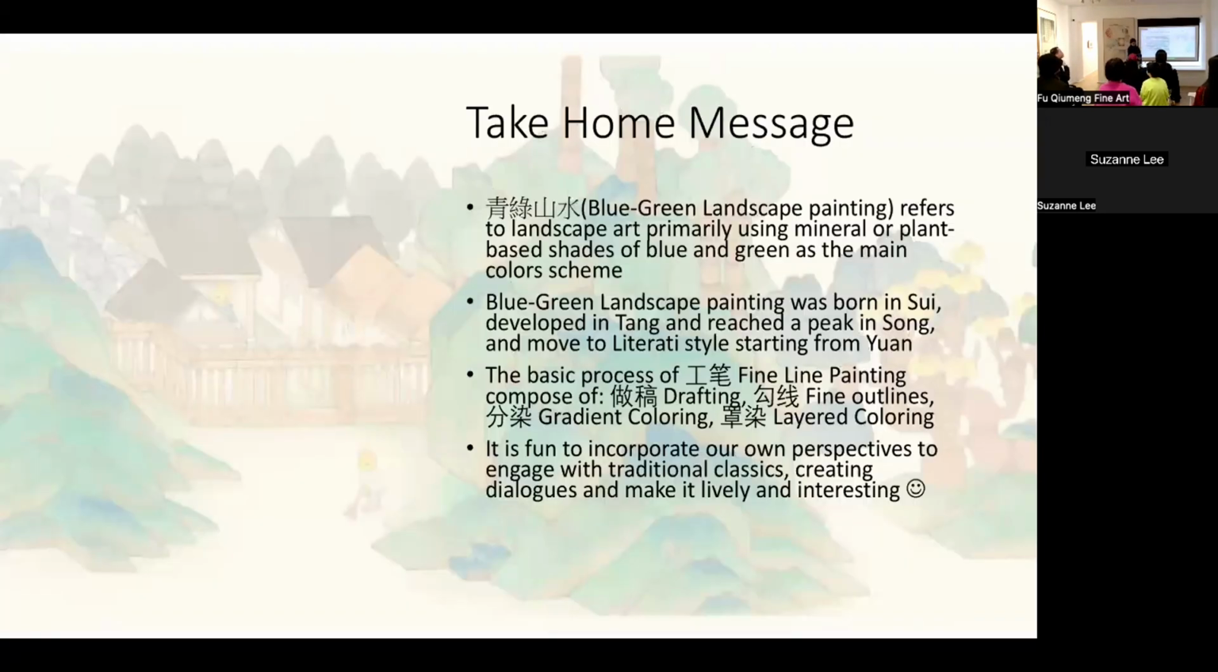Okay, that's it for almost everything. So the take-home message: blue-green landscape is an important landscape art form that uses minerals and plant-based colors to paint landscapes. The blue-green landscape was born in the Sui Dynasty, developed in Tang, reached a peak in the Song Dynasty, and moved to literati style starting from the Yuan Dynasty. Also, the basic process of Gongbi fine line painting is composed of drafting, fine outlining, gradient coloring, and layered coloring.